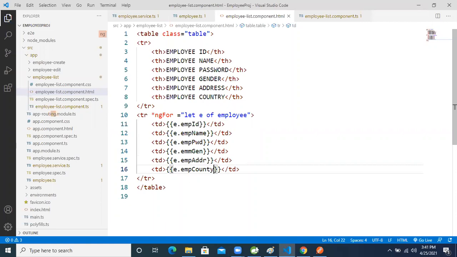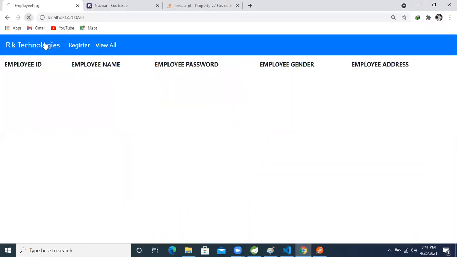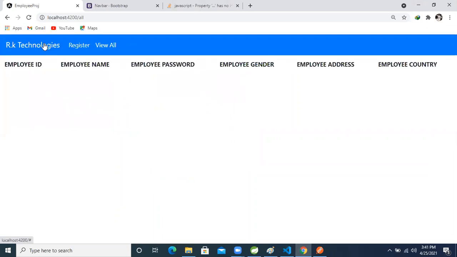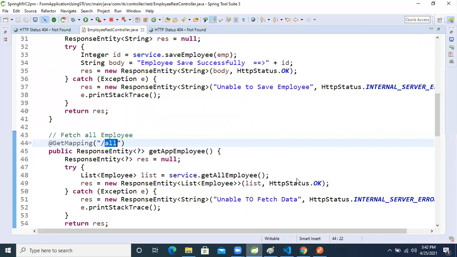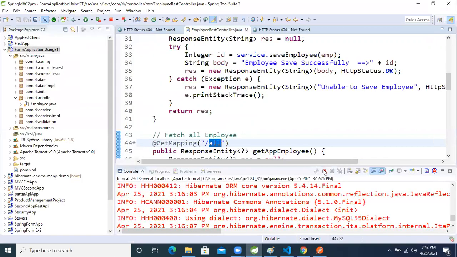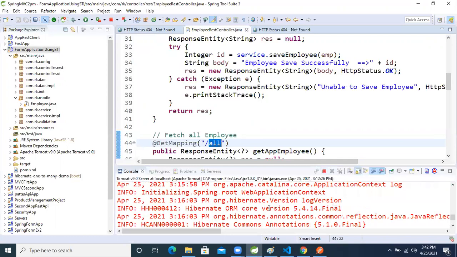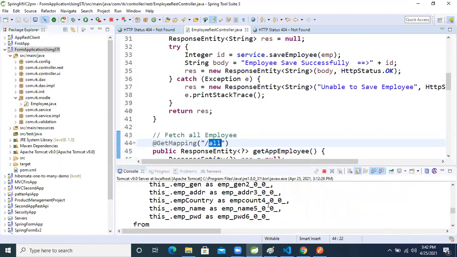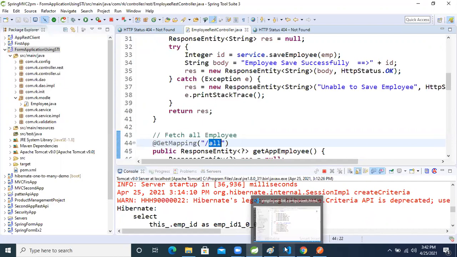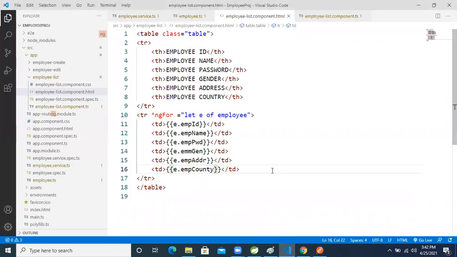Now save it. Now come to the browser. Refresh it. Hey, why is data not coming? Already the server is running now. Okay, one minute. Maybe something. Don't worry, we will do that.